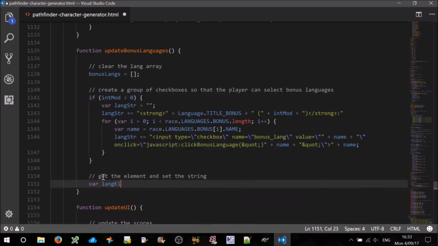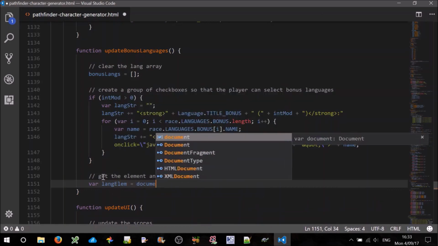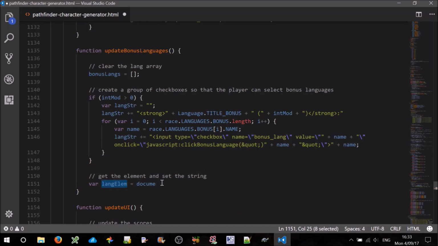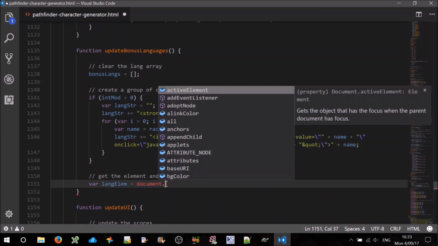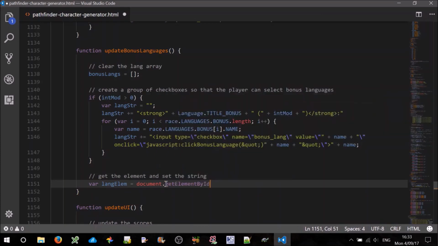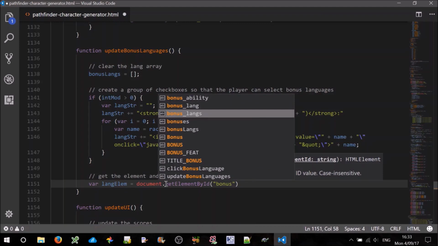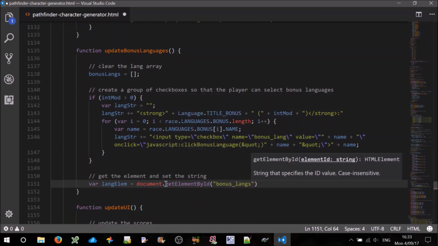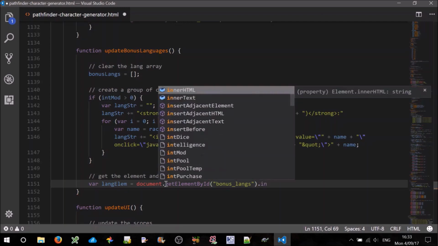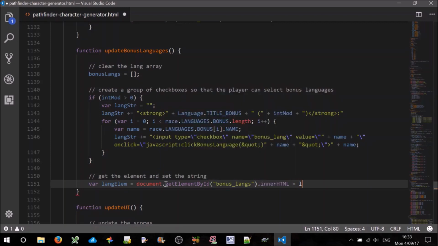We'll call it lang element, which will equal document. The reason I'm making this into a variable is so that we can check if it's null or not, because this update bonus language won't always come back with something. Anyway, document get element by ID, bonus langs, I believe it is. Yeah. So remember that was just a span, I believe, somewhere we can dump this text. And we'll set its inner HTML equal to the language string.